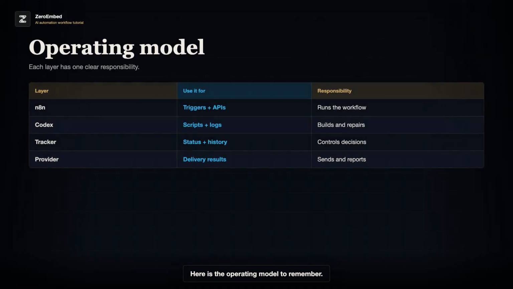Here is the operating model to remember. Use n8n for triggers, API calls, row movement, provider integrations, and scheduled execution. Use Codex for scripts, validation, prompt improvements, log review, and workflow repair. Use the tracking table for status, history, consent, suppression, and follow-up decisions. Use the email provider for delivery and delivery results, not as your only campaign record.